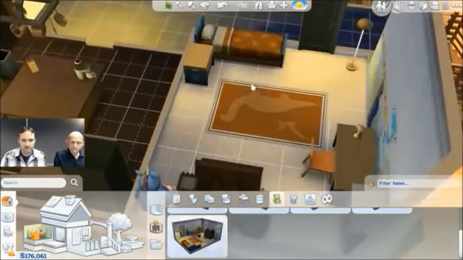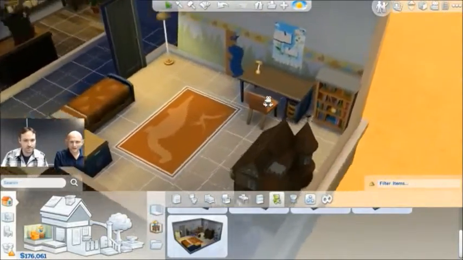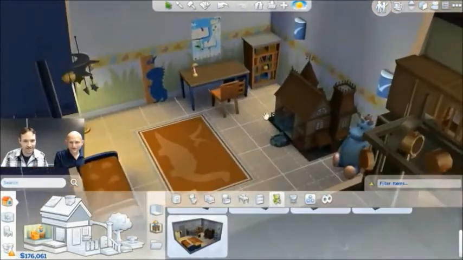And let me just zoom in so you guys can check this out. Oh, there's the playhouse and the ginormous stuffed animal there. Yeah, I love the stuffed animal.